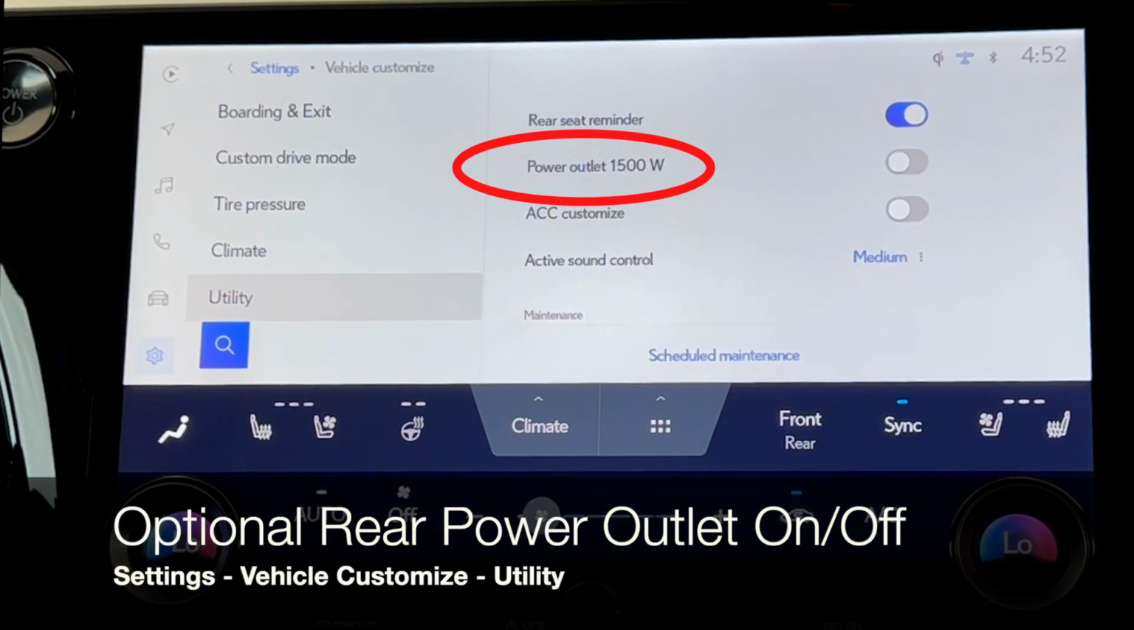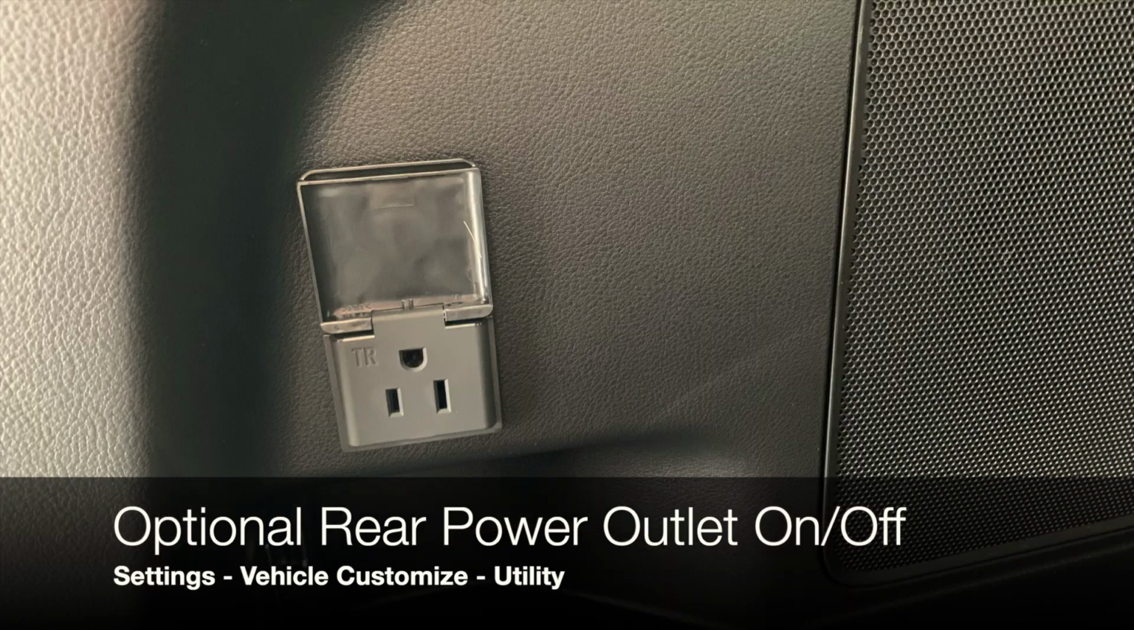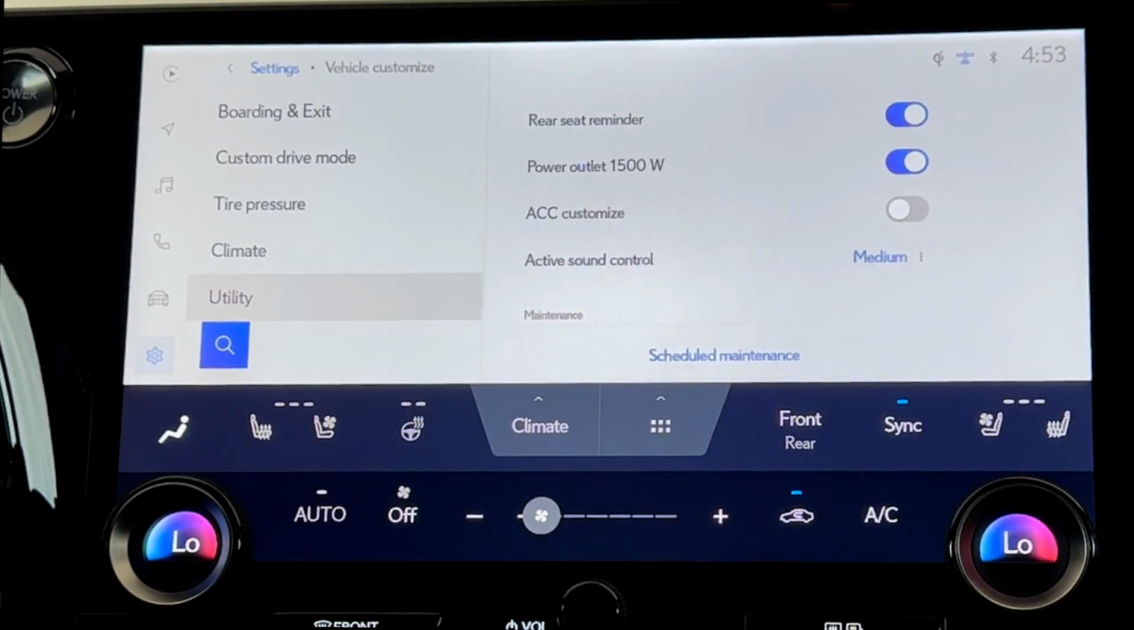If your vehicle has the optional power outlet, you can choose to turn that on under this utility menu if you plan to use it.